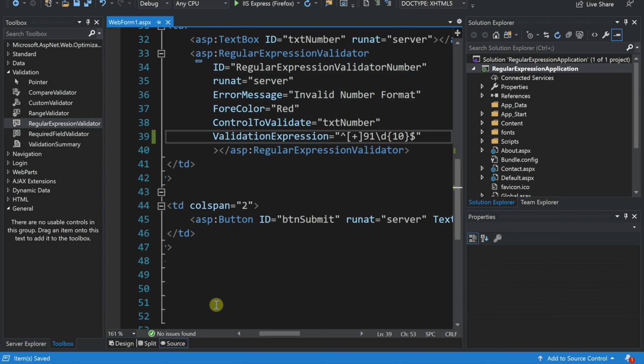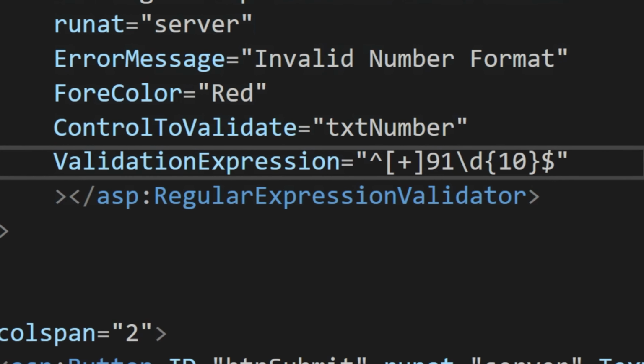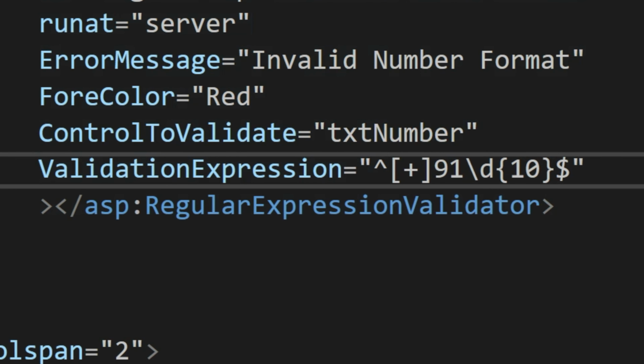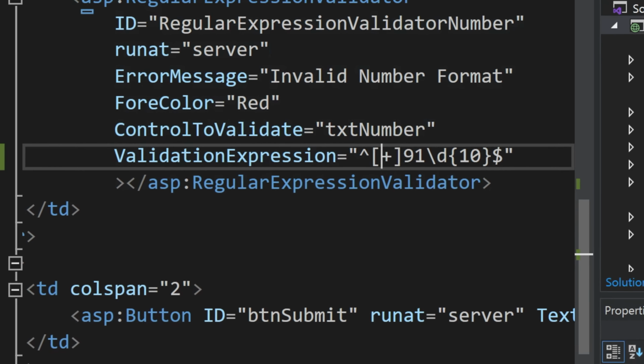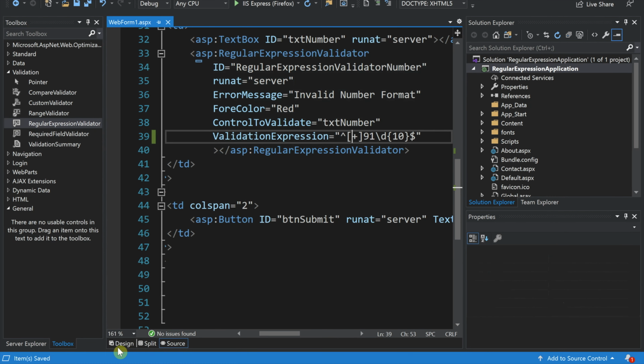So let me explain this expression to you. The expression starts with a caret symbol, which is followed by +91. That means the number should start with +91. Then we have a \d followed by 10 within curly brackets. So this means that +91 should be followed by 10 digits. And finally, we have a dollar symbol, which means that the last digit must be a number.